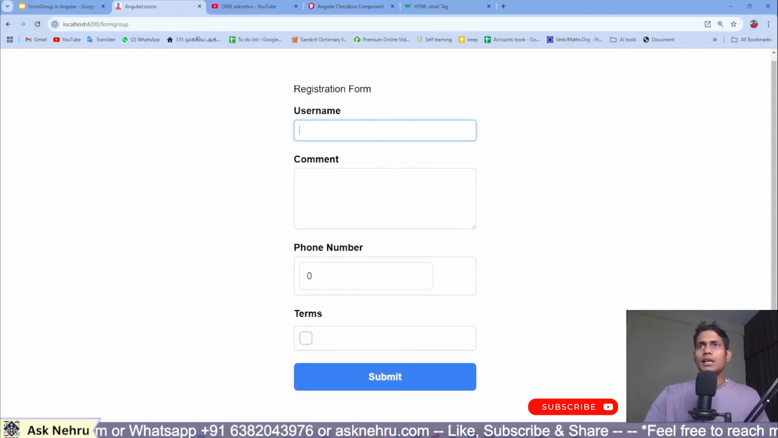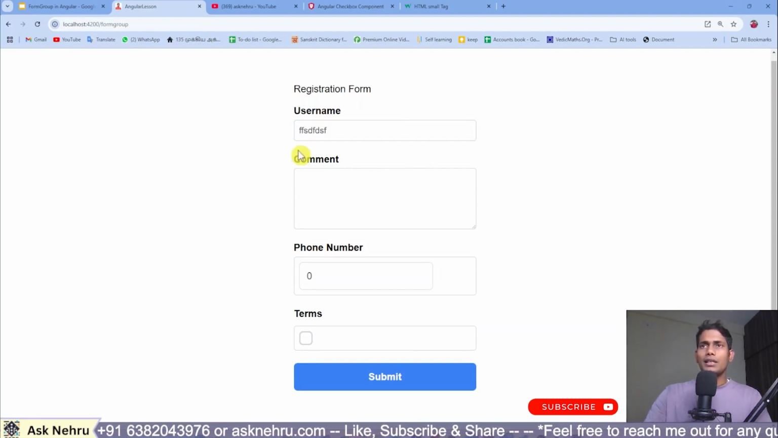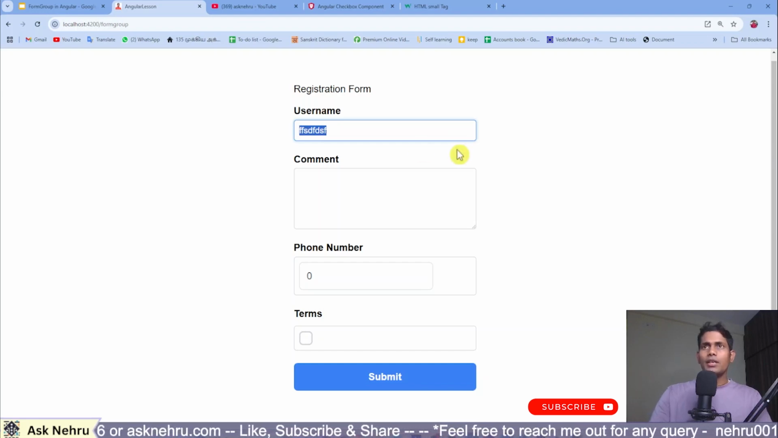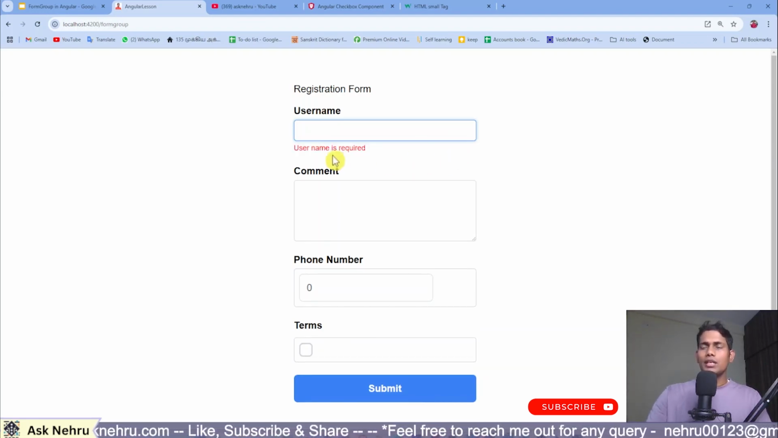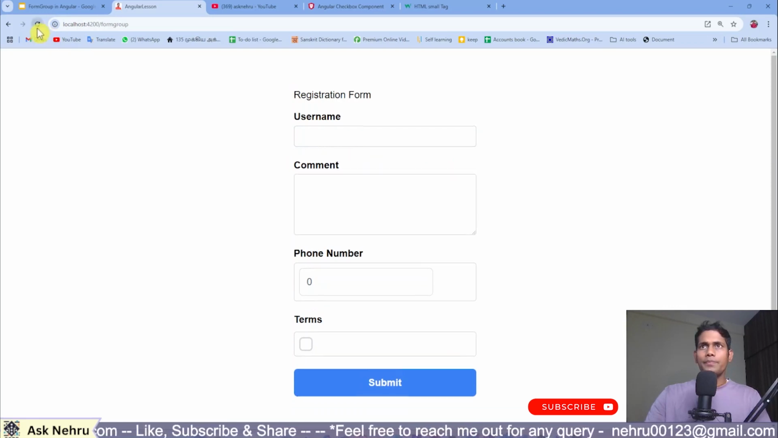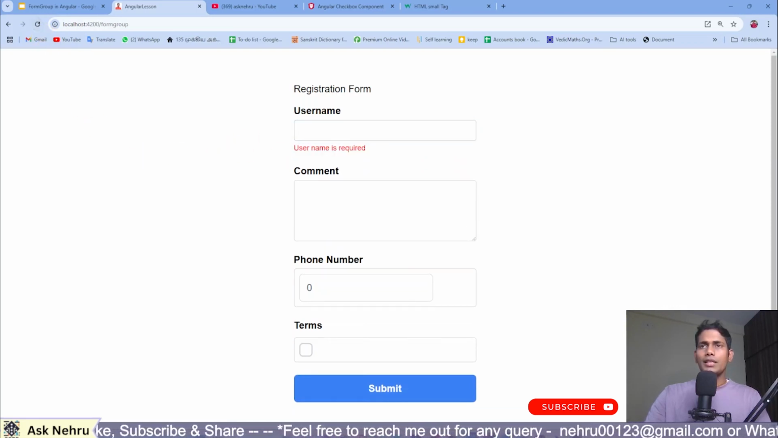See guys, I click here and type something and click outside, the error has not come because it's valid. It is a valid scenario. But if I erase it, you see guys, username required is coming up. I'm clicking this and go outside, there also it is displaying.